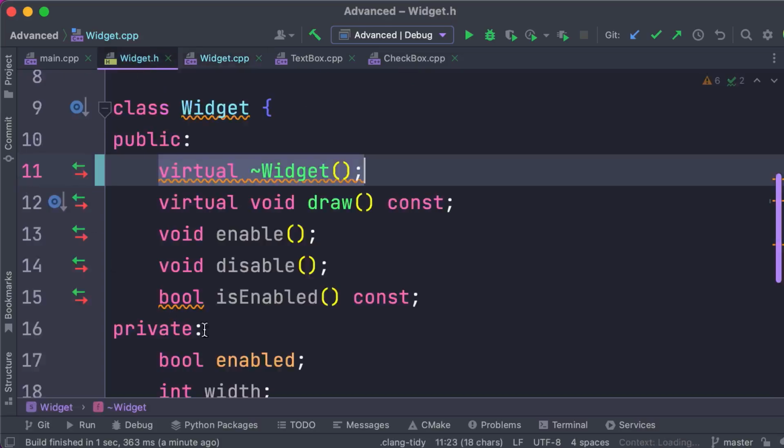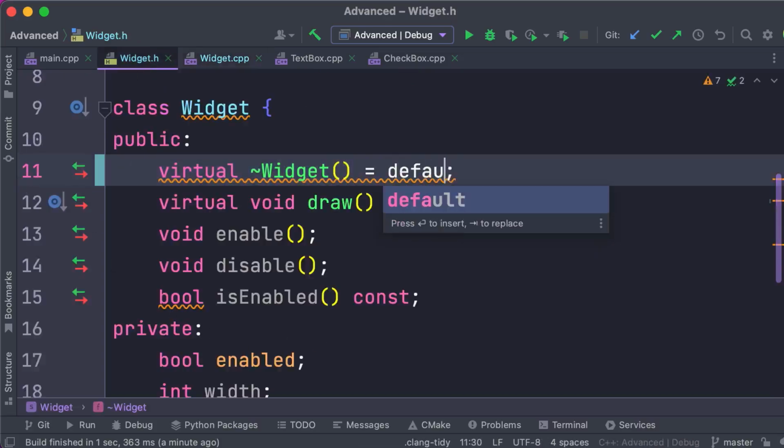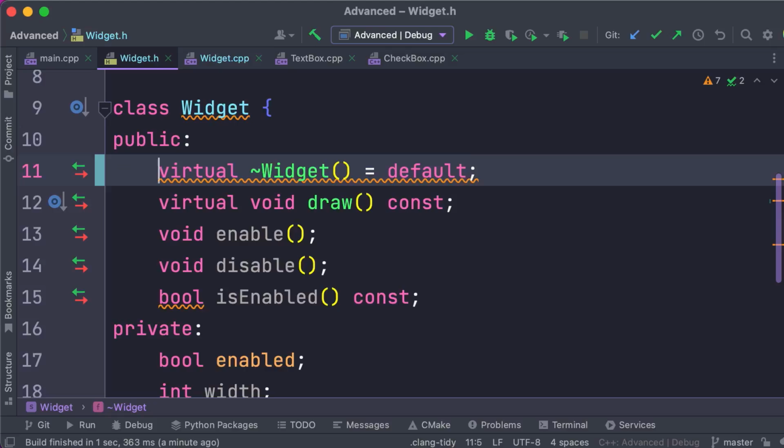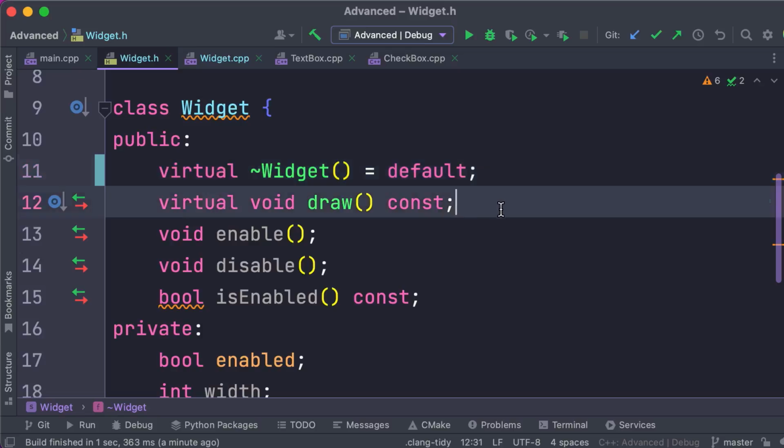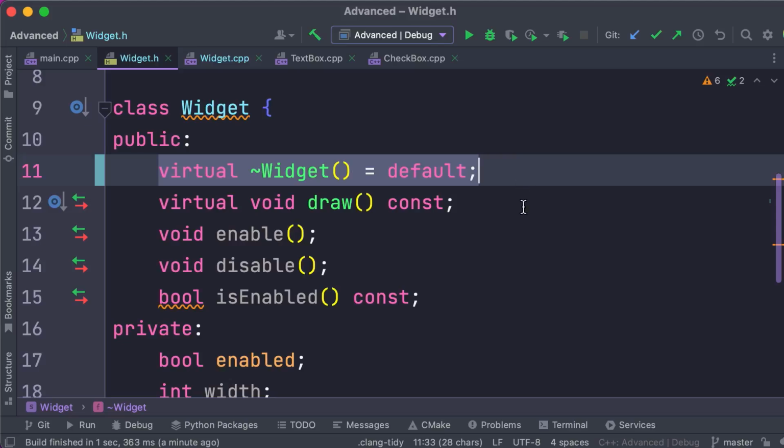So back to the header file. Here we set this to the default keyword. Make sure to add the virtual keyword as well, because the default destructor that the compiler generates is not virtual. Okay? So one more time. Whenever you declare a method as virtual, you should always add a virtual destructor in that class as well.